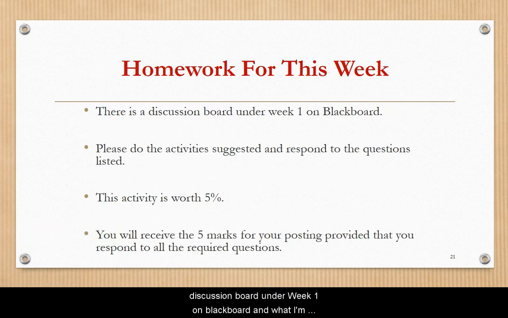That's it for this week, and there is a little bit of homework to do. There is a discussion board under week 1 on Blackboard. What I'm going to ask you to do is to do the activities suggested and respond to the questions listed. They're just going to be questions around things like, how do you approach doing research? What are some of your favorite sources of information? And so on. This activity is just worth 5%, and you're going to receive the 5 marks for your posting provided that you respond to all of the required questions.